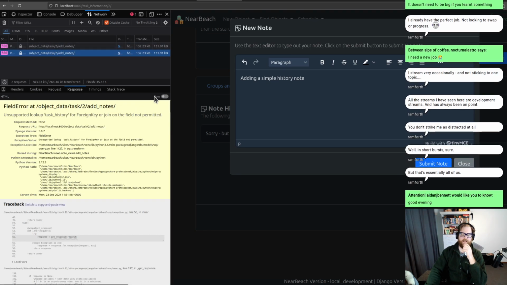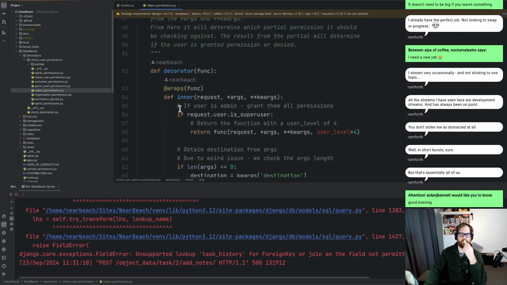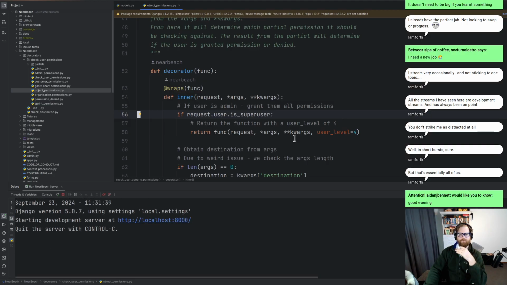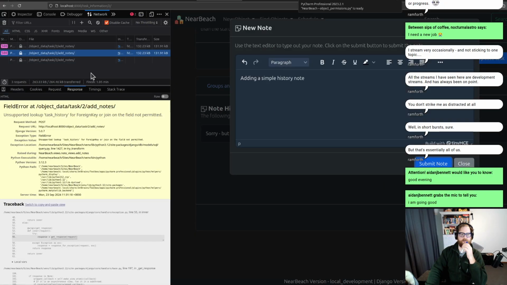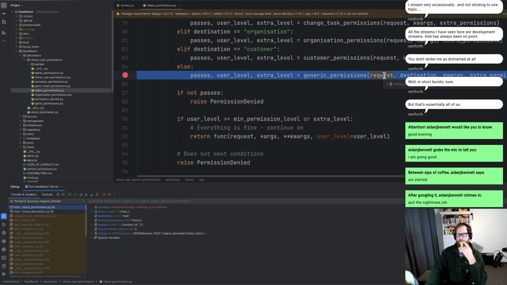And hey Aiden, how are you going? Hopefully you're going well. I'm not even hitting that. Alright, I know why I'm not hitting it. I don't have debug mode running. Okay, let's submit note. We've hit that. You're doing good? Oh, that's good to hear. Uni started. Oh, fair enough. How are your classes? Do you have a good schedule? Quit the nightmare job? Fair enough. Don't blame you there.